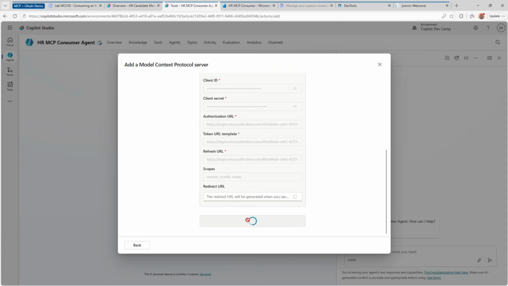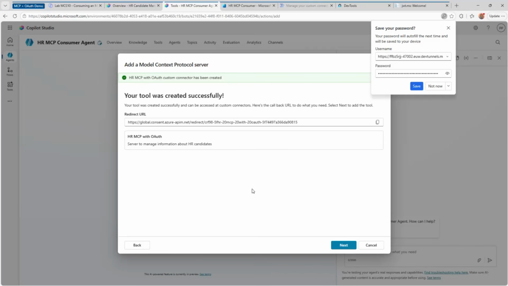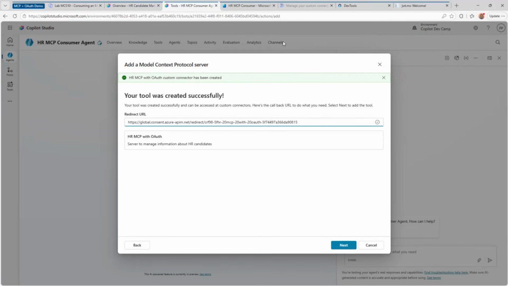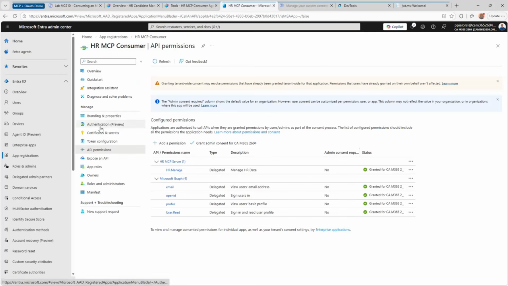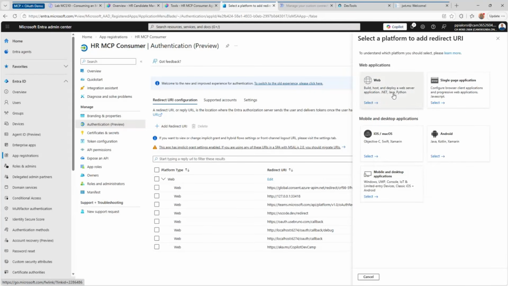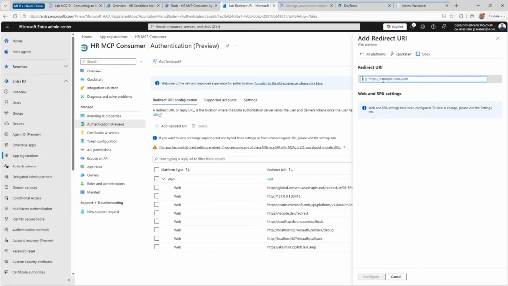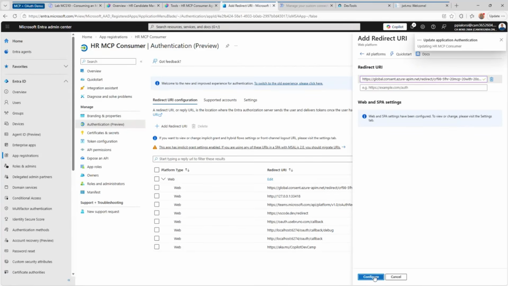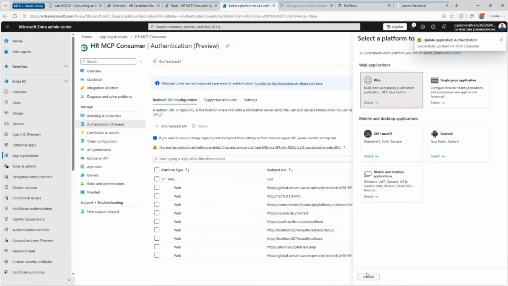Once it is ready, I will get back from the Power Platform a URL, which is the URL that I need to copy into the authentication settings of my server inside Entra ID. So let me copy this URL and let me go back to the consumer. Under the authentication section, right here, I can add a redirect URI of type web, and I can provide the URL that I just copied from the Copilot Studio interface.